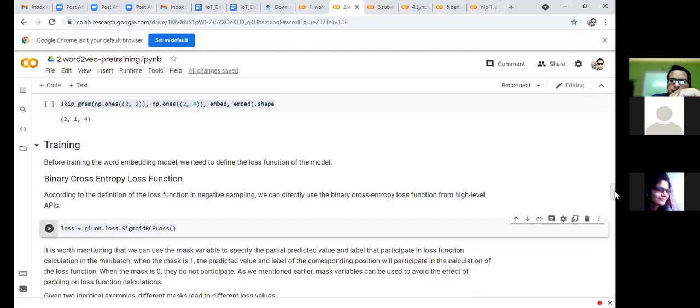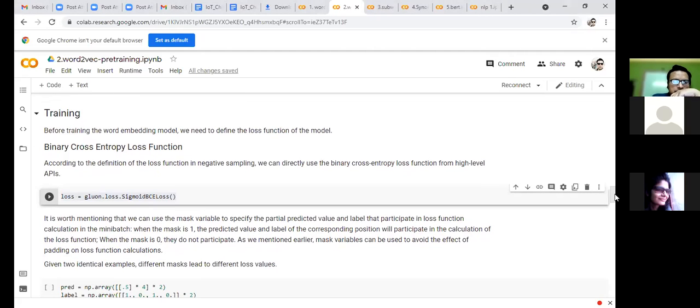So before going to training, we will check the loss function. It is worth mentioning that we can use the mask variable to specify the partial predicted values or labels that can participate in the loss function calculation for the mini batch. Like we discussed earlier, when the mask is 1, the predicted value and the label of the corresponding position can participate in the calculation of the loss function. And if the mask value is 0, they will not participate in the calculation of the loss function.